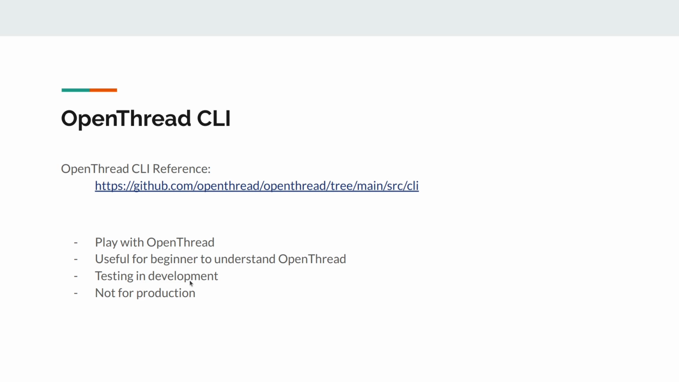It can also be used to run different tests in development, and also to run tests before production to ensure that your devices are working as expected. It should be noted that it is not intended for production use, but it's a useful tool to get started. Now we would open the OpenThread CLI reference document.